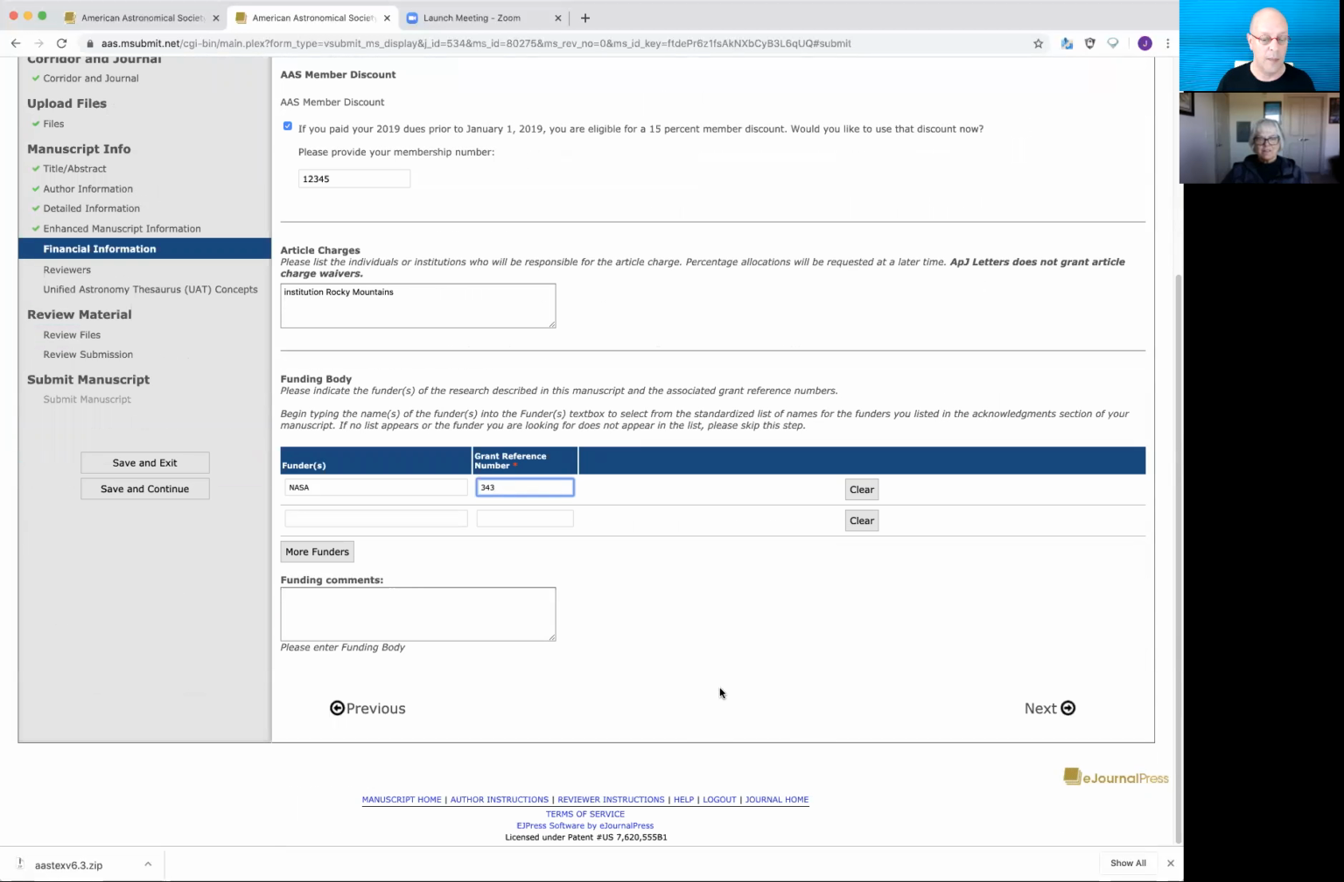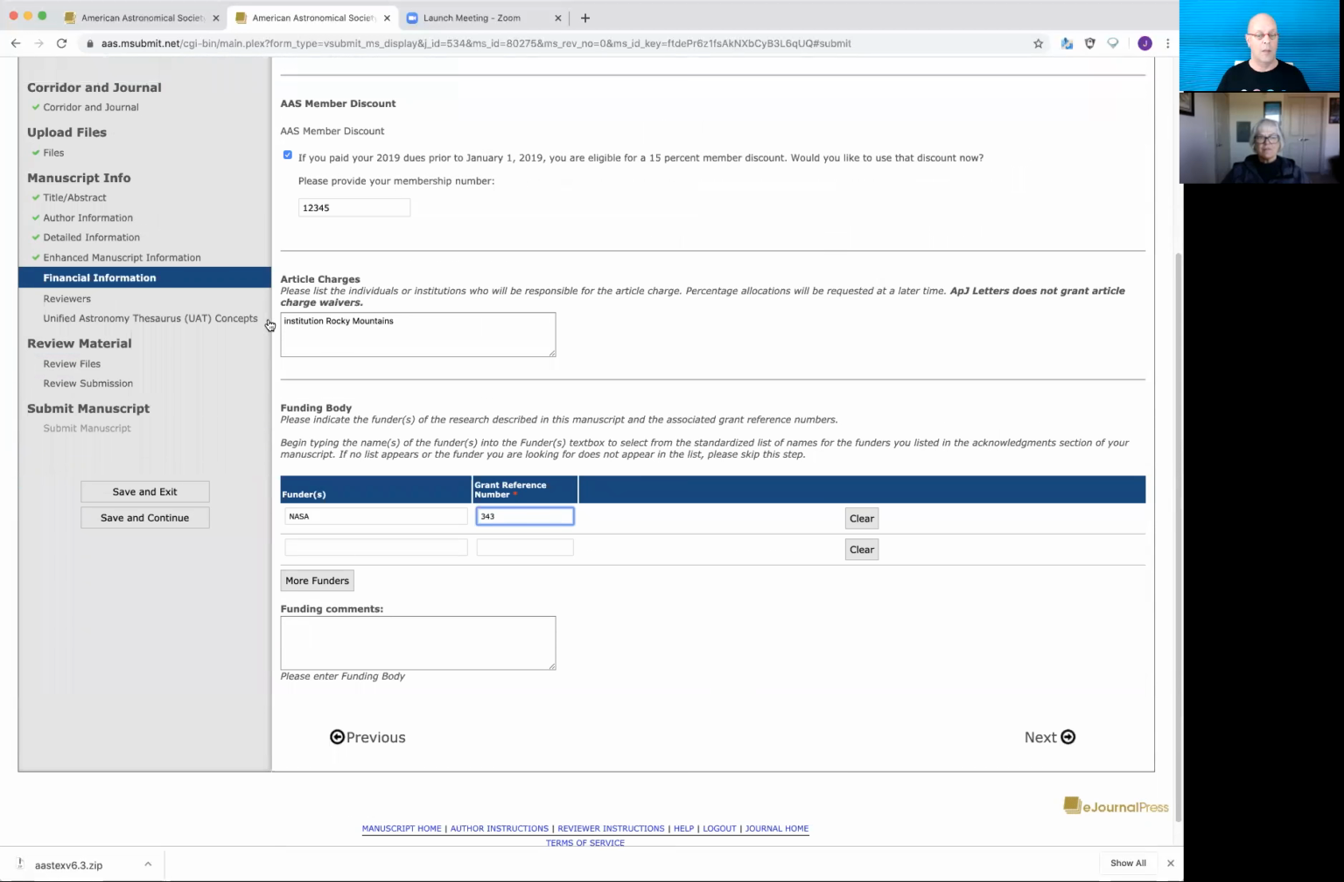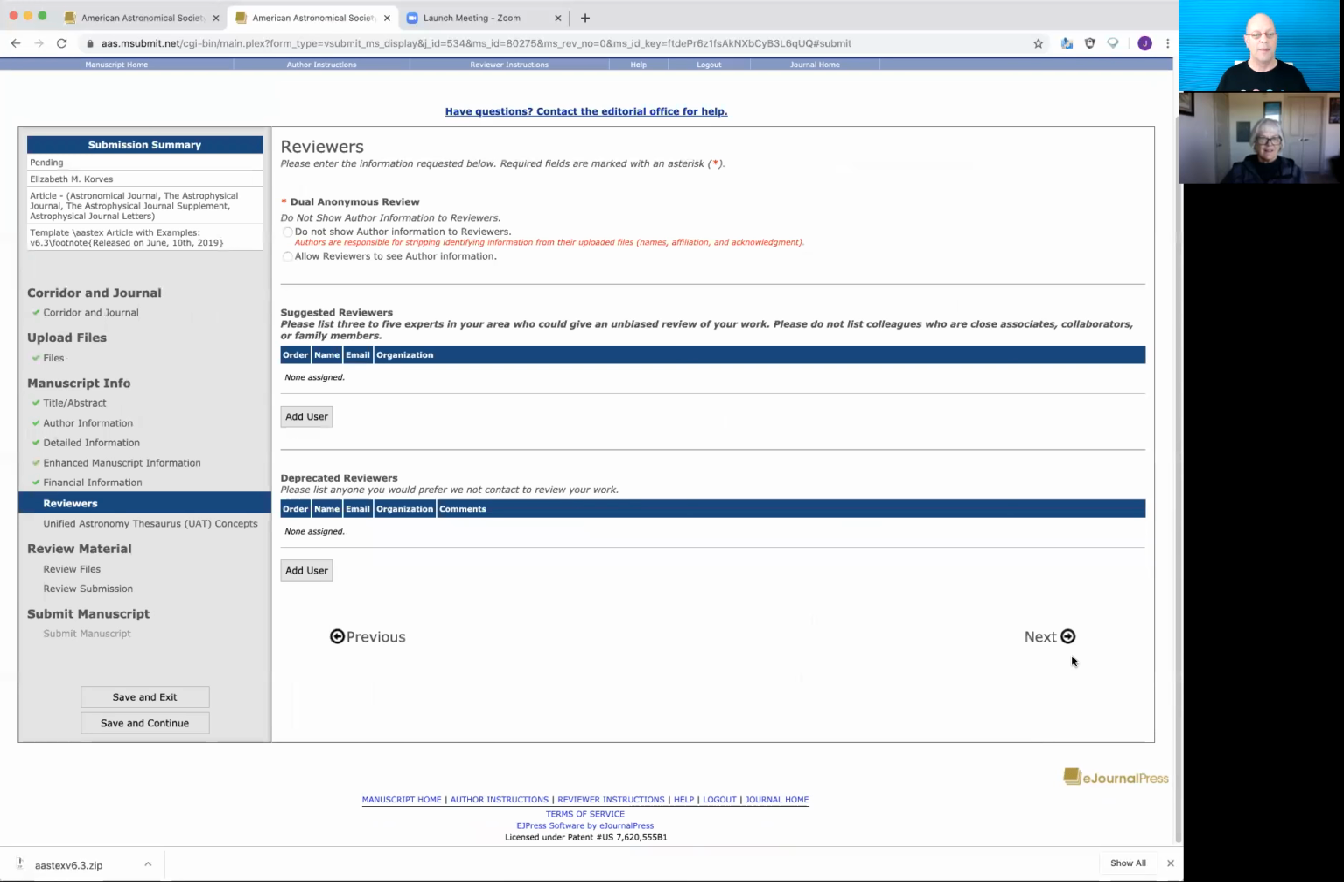The article charges is sort of important because ApJ Letters does not grant article charge waivers, so they definitely need this when you submit a paper to Letters. But otherwise, none of it is required. It's very beneficial to you to use your 15% discount though. So we're done with this page. I'm going to click next. Cool.